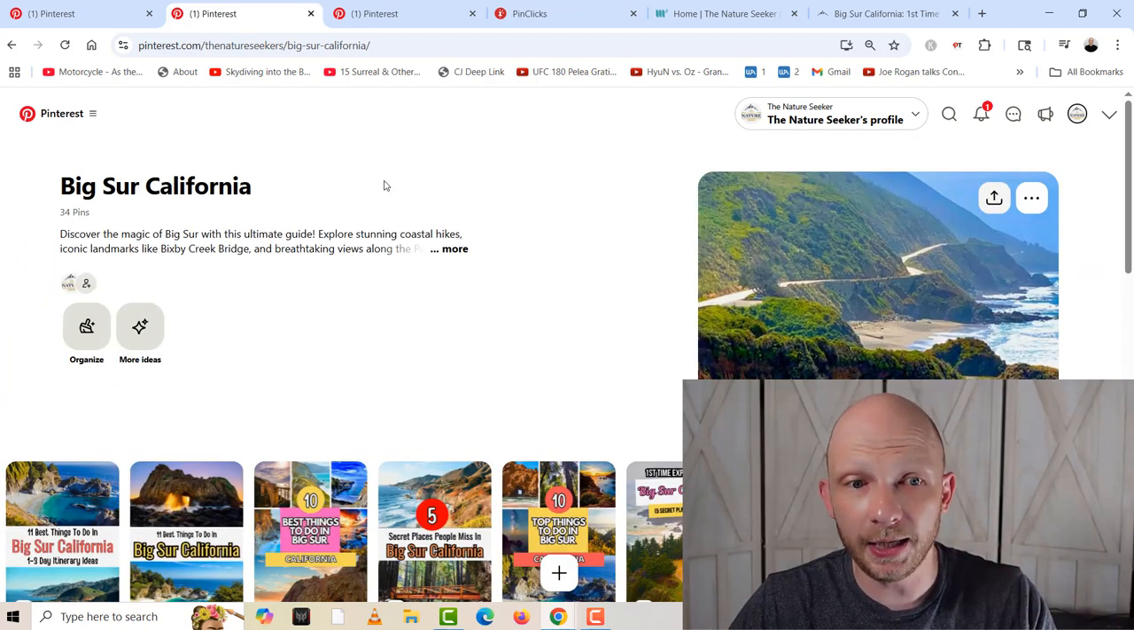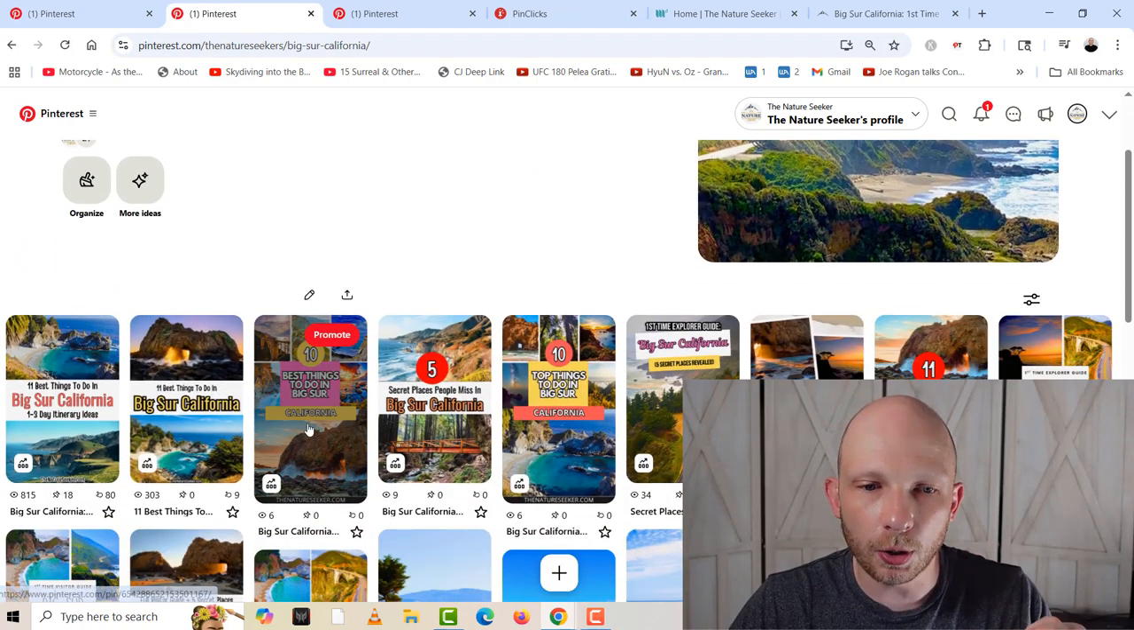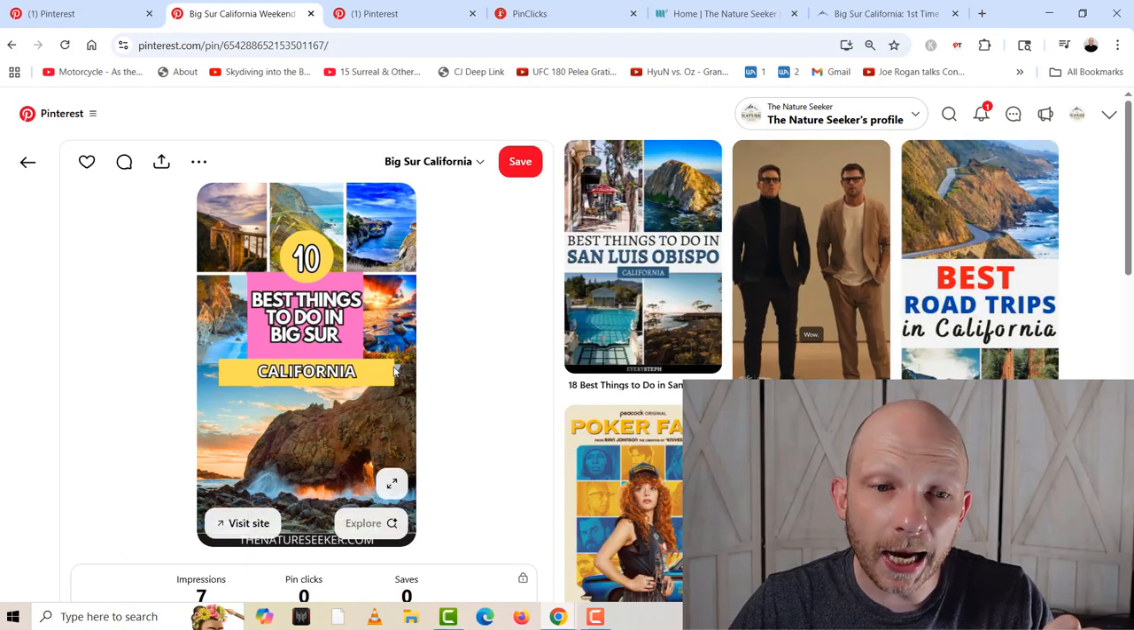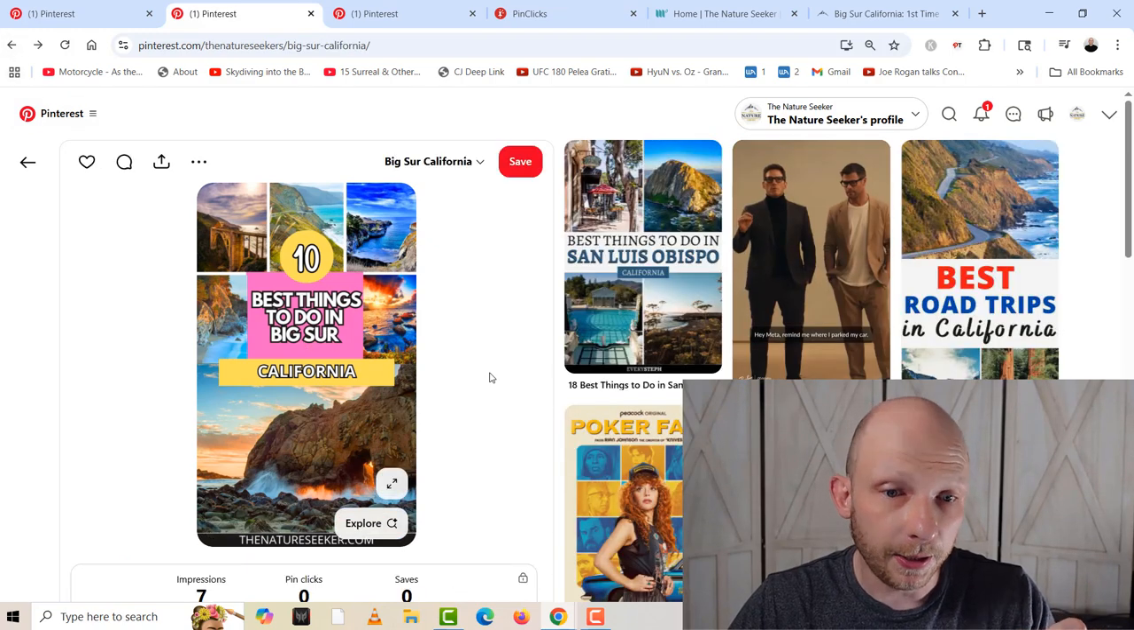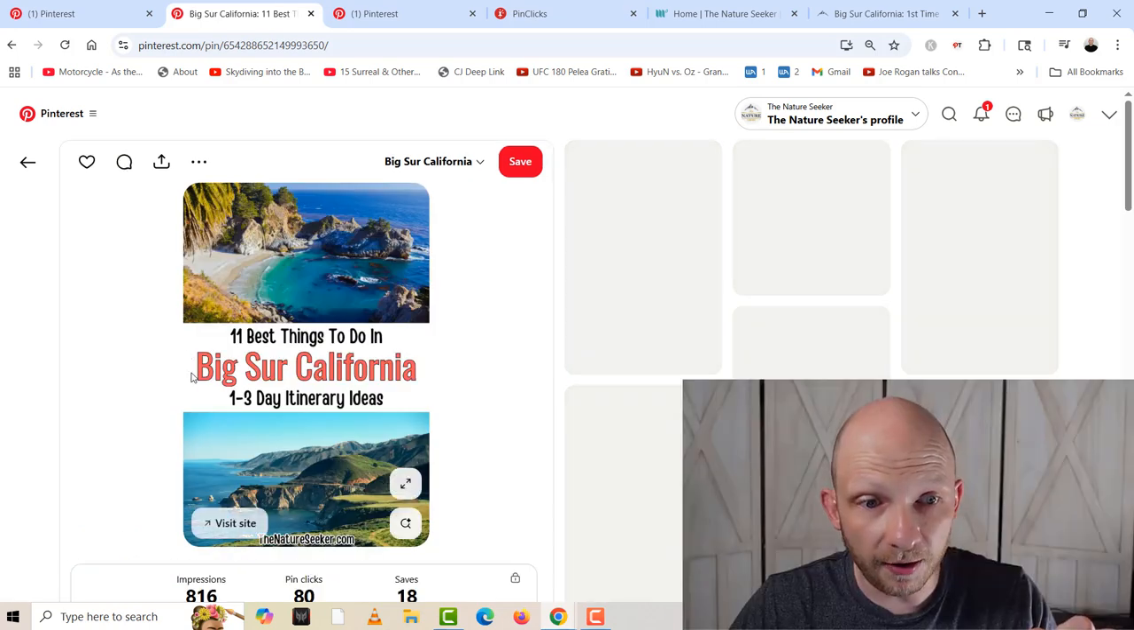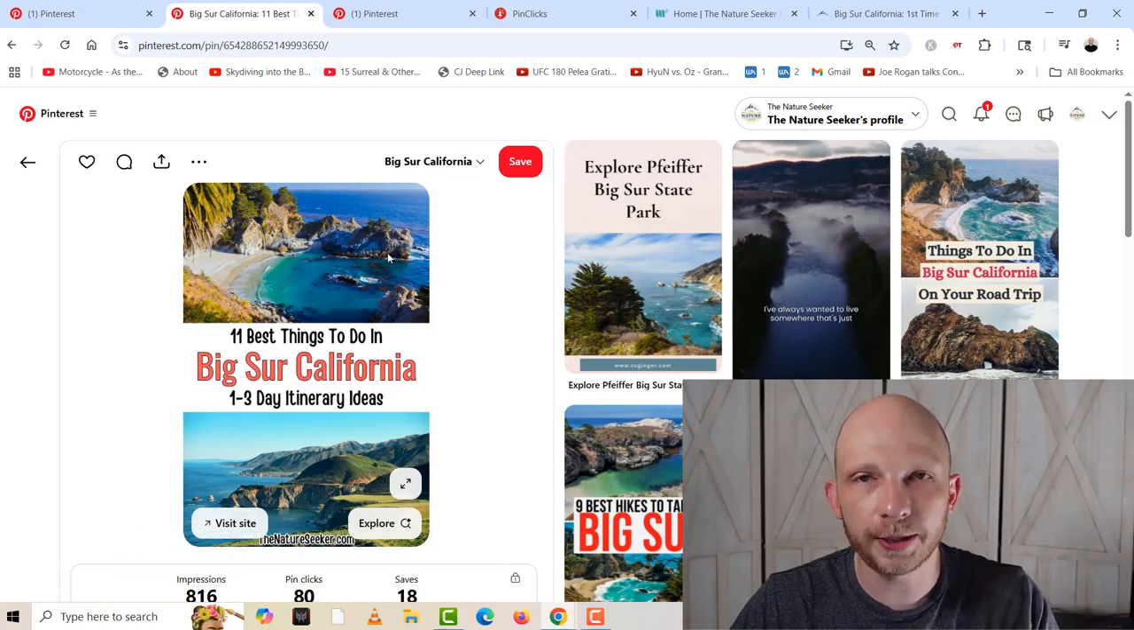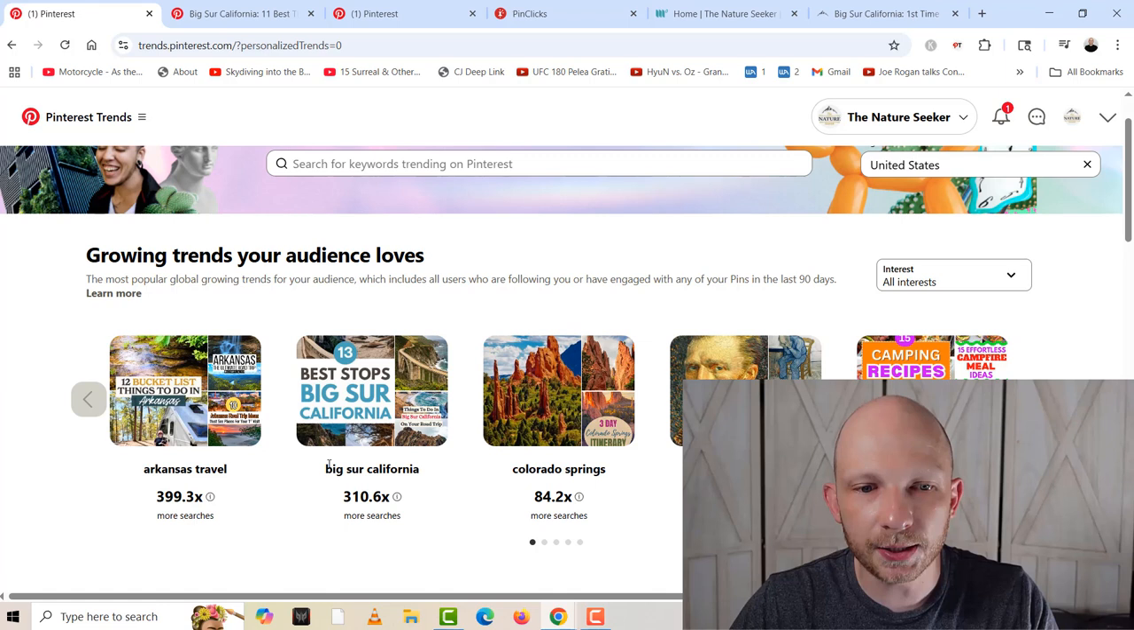So 20 pins in the board, and each pin is going to target the keyword Big Sur, California, like you can see over here. Here's another example of that is already getting traffic. It's called Big Sur, California. It's targeting the exact same keyword that's listed over here.